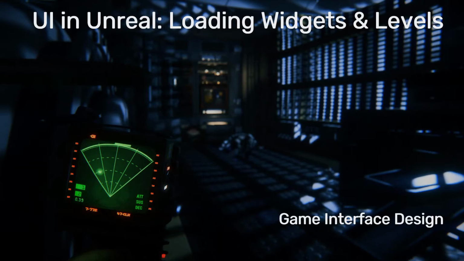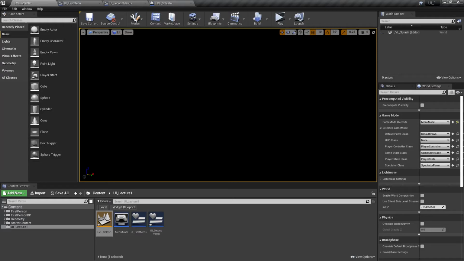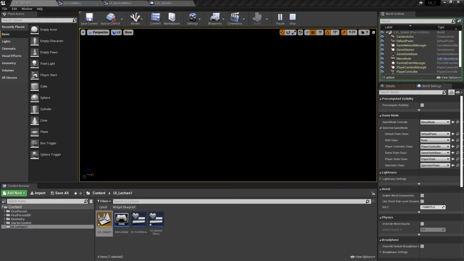So now that we've got our first widget loading up, we might want to move between widgets, or we might want to load separate levels. It just depends on your specific project. So in this video, I'm going to look at how we can do both. So we're just going to pop back into Unreal, and we'll have a look at what we've got so far.